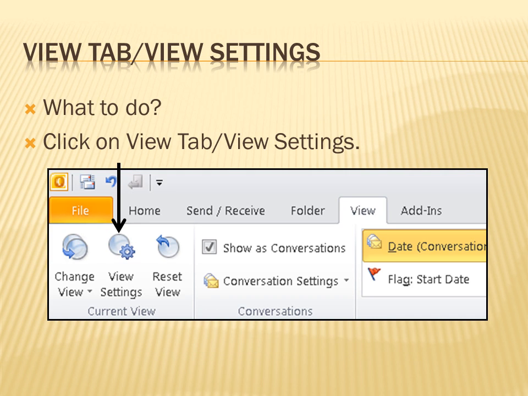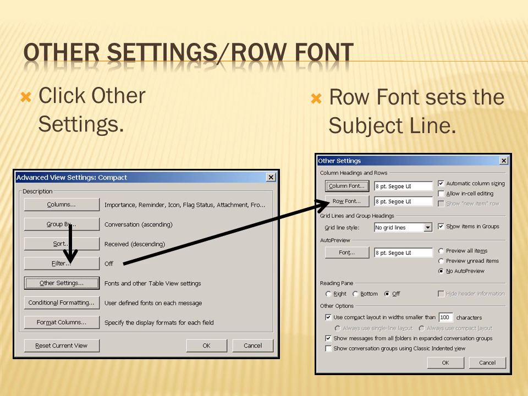Microsoft Outlook 2010 uses the new ribbon toolbar. Most of the time you will use the Home tab, but this time click on the View tab. Look in the upper left-hand corner of the current view group. The middle button is your view settings. Now that you've clicked on the view settings, the dialog box on the left opens. There are a lot of choices, but the one we want now is Other Settings. That's the one that sets the fonts.